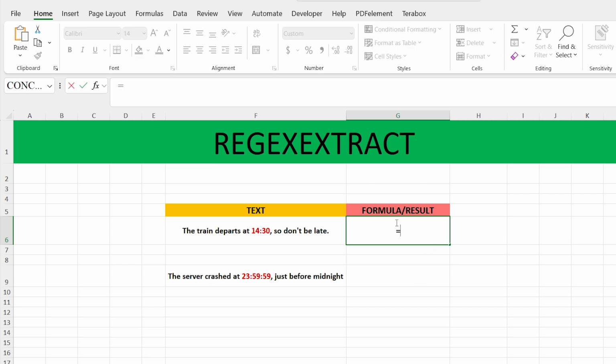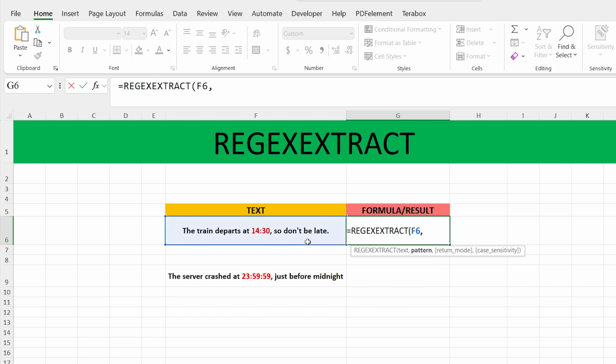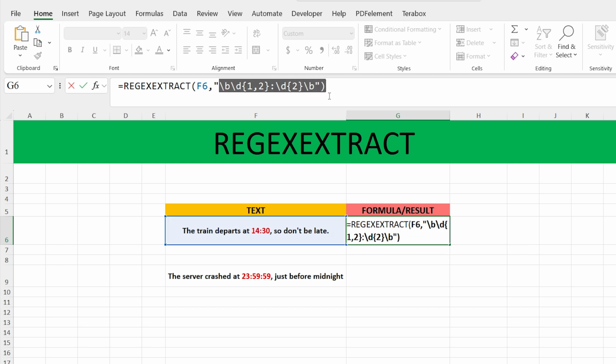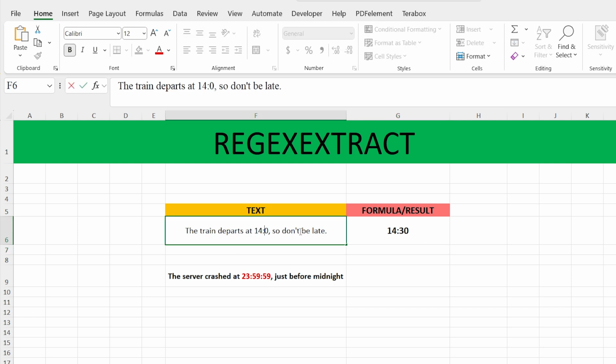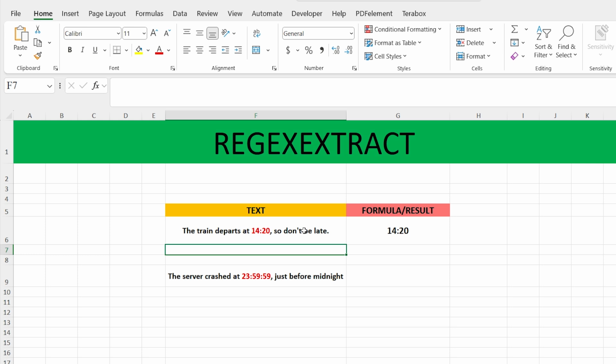Just write equal REGEXEXTRACT. We select the cell that contains our timetable. In this case, it is F6, comma. We add the code that I have already prepared for you, and of course that you will find in the description. Press enter, and as you can see, we get immediately the result. That of course is also dynamic.